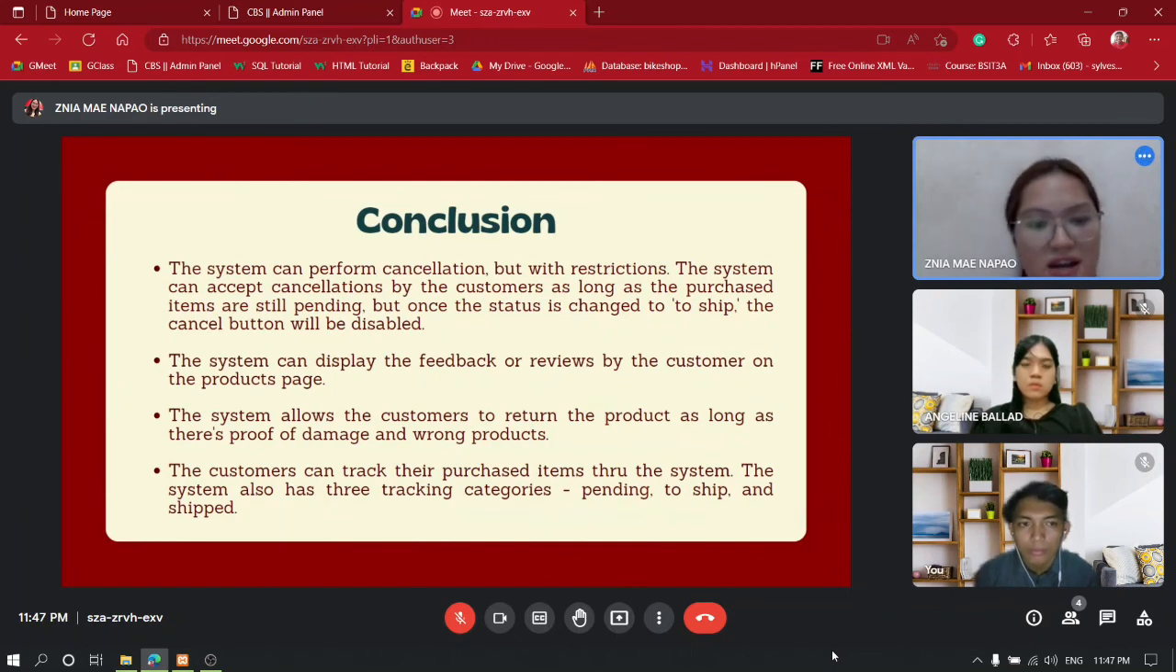So they can review and post, and the system can also display the review or the feedback on the product page. The system allows the customers to return the product as long as there's a proof of damage or wrong products. We have a feature like this, a return of orders and refund. So if the customers receive a wrong product, or if the product was damaged, they can request for return and refund as long as they upload a proof of photo regarding the product.